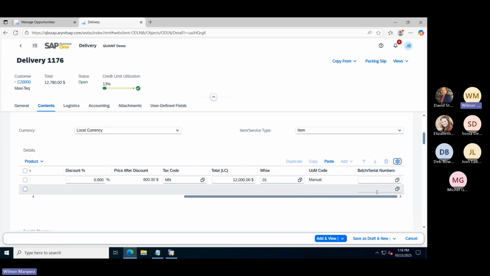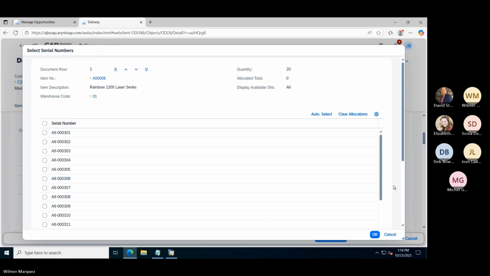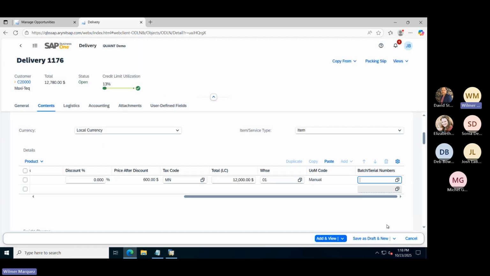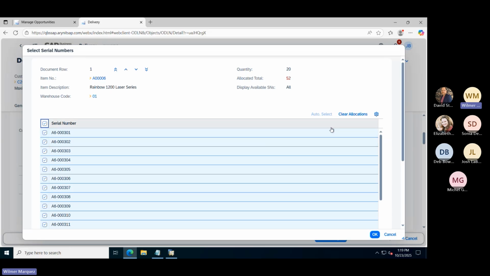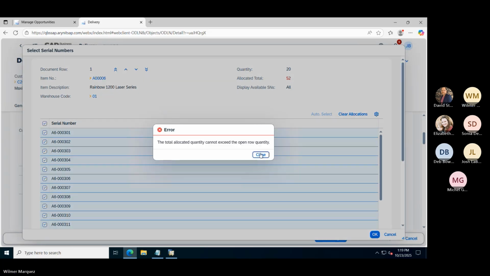That's perfect. Now, when it comes to serial numbers, you're going to most likely have to add this option in the menu. And then you're going to have to auto select everything. Okay. This is done in the desktop client through a different window, but here you have to do it this way.